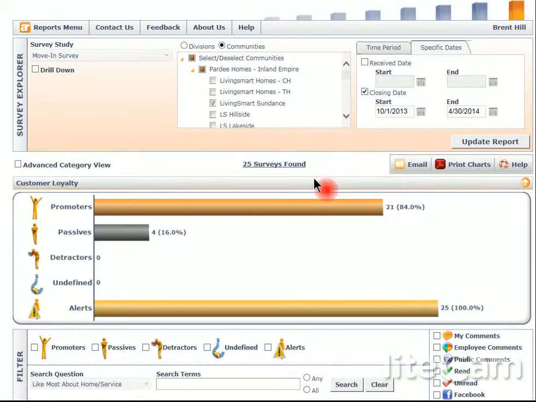And then Avid breaks out the categories by promoters being our top scores, and we had 21. Passives, who are our mediocre surveys, and 4. Detractors would be the lowest scoring surveys. We have none. Undefined would be those surveys where the homeowner did not select a certain critical question like the willingness to refer question. And then alerts are defined by each individual division.